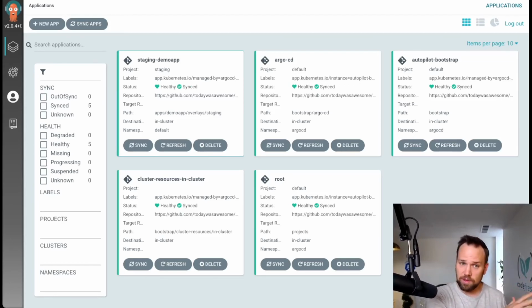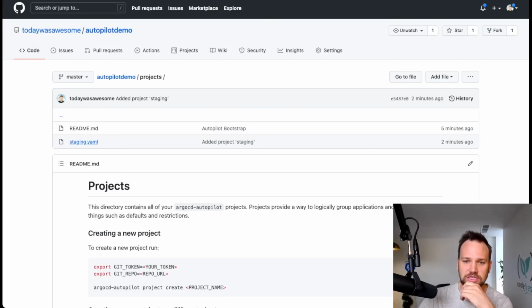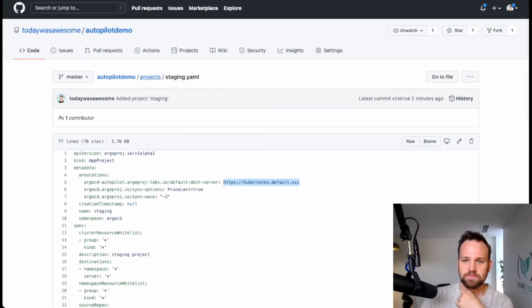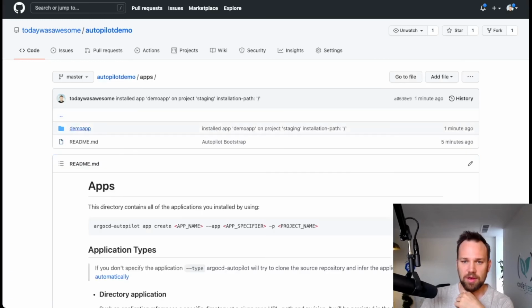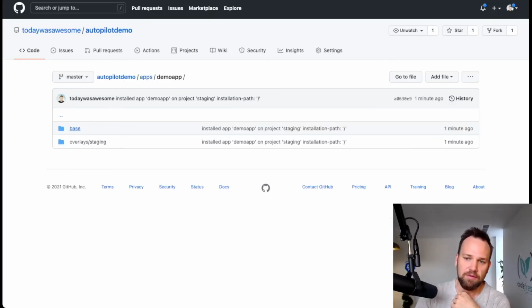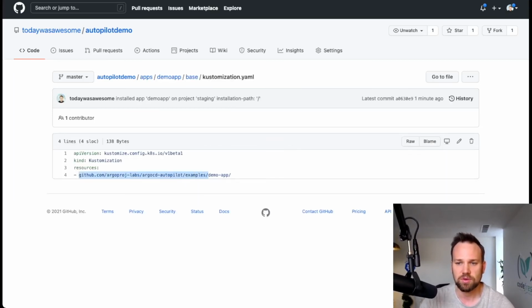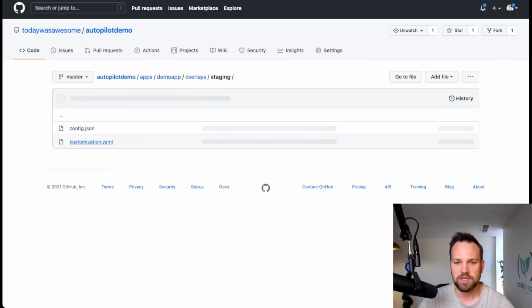Now I defined it in a repo, and let's see what's happened in my demo environment. First of all, under projects, I now have a staging YAML. This basically says the cluster that the Argo CD instance is on is staging. And if I go to my apps, I'll now have an app for demo app. And the base basically defines where this thing comes from. So you can see the resource that it's going to consume is here. And then it's going to create an overlay for staging.